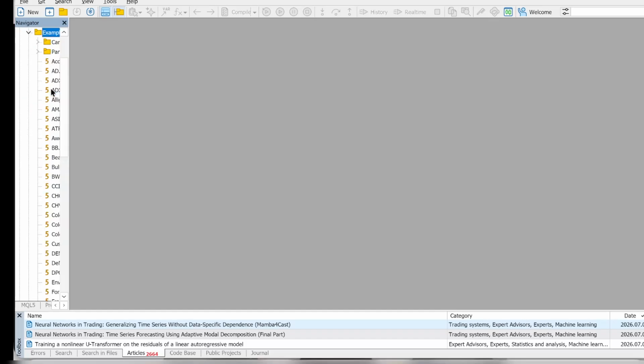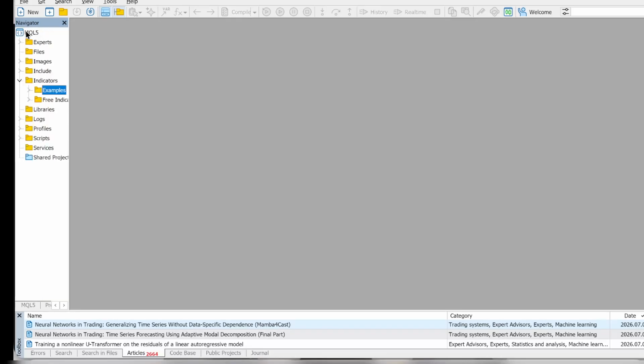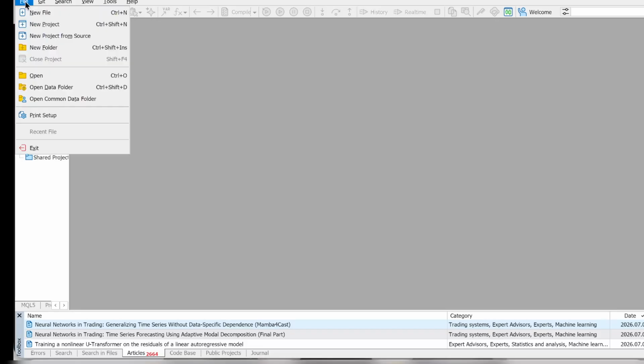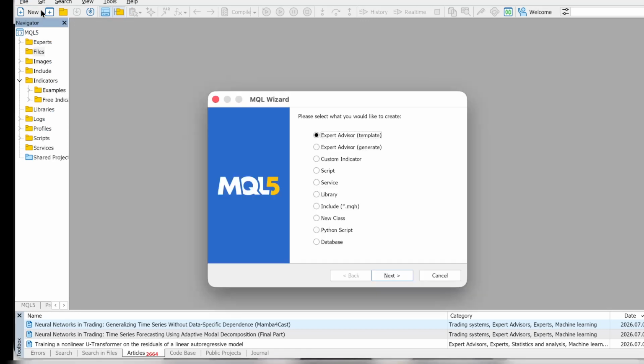MetaEditor will automatically generate an indicator template for you. This template includes the basic MQL5 structure required for the indicator to work, so you can focus on the logic instead of setup. Now it's time to add or modify the indicator's calculation logic in the generated MQL5 code.